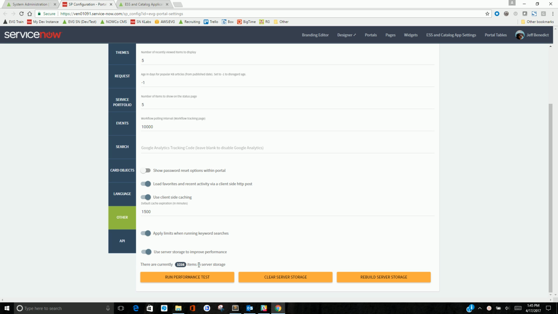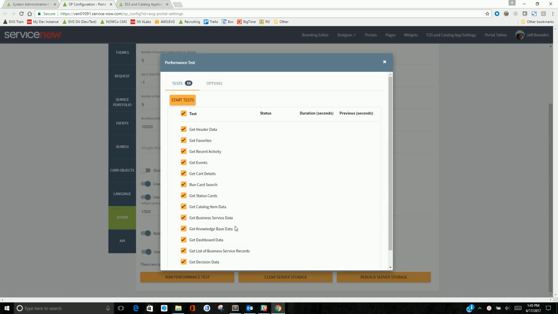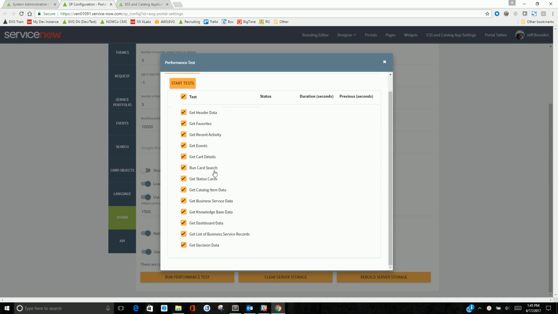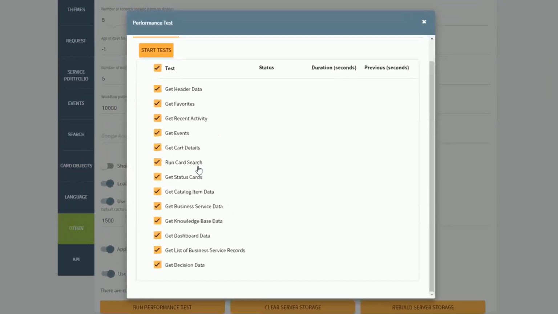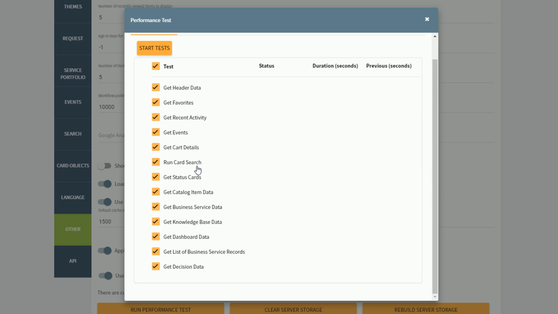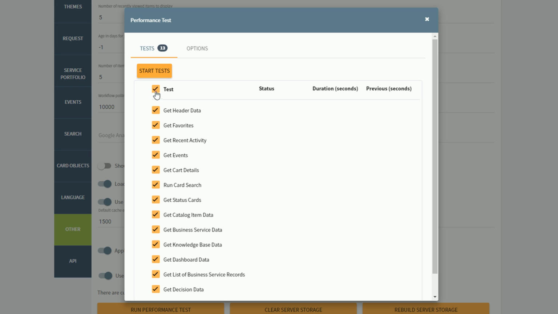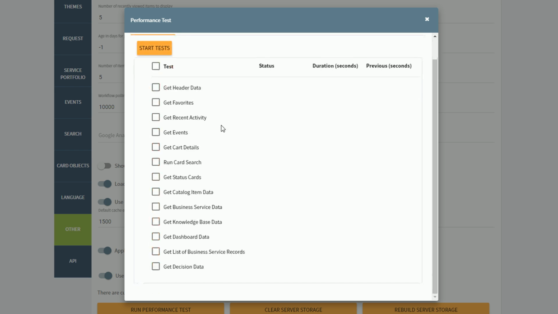To go along with this, there is a performance testing component we added, which gives you some of the top function calls or methods that we tend to interact with, like getting the dashboard data for the service health dashboard, getting a list of business services, and the notification events, for example. I can run all the tests if I want to, or I can isolate and test a particular thing.